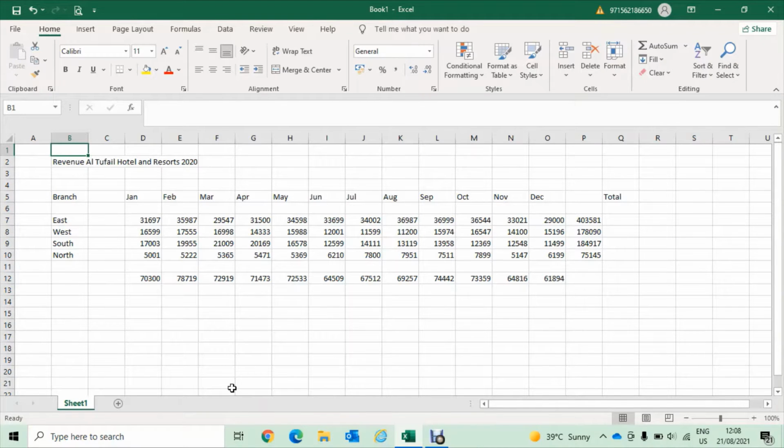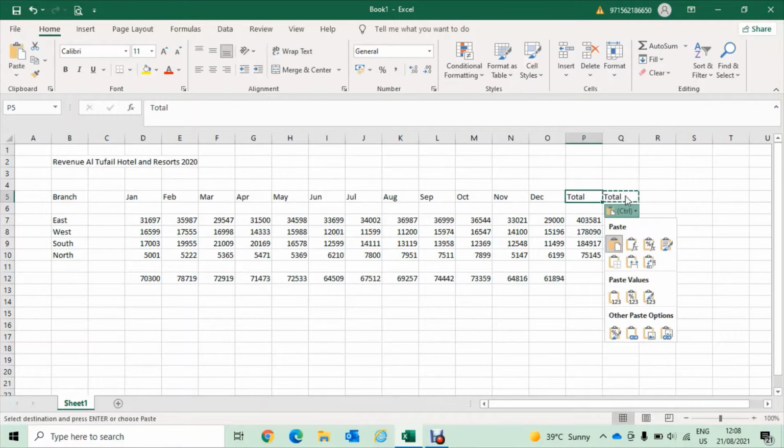Today we will learn text and numbers formatting in Excel. So here you can see one table is there. It is showing the revenue of four branches of one hotel for 2020, and the amount is in dollars for the month of January to December, month wise. At the end, in the last column, it is in total also.